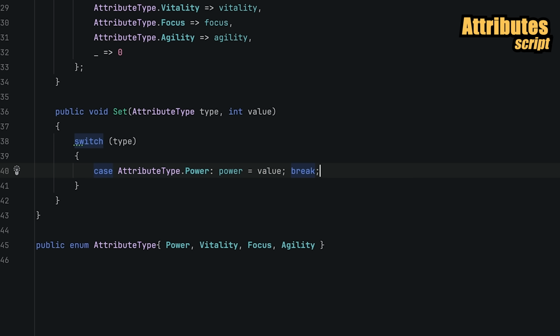I'm going to just take this and create it all in one line just to keep things nice and condensed, and then I'll just change it for each of our different attributes.